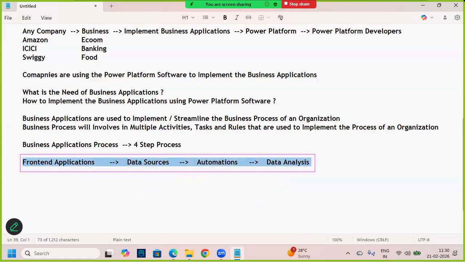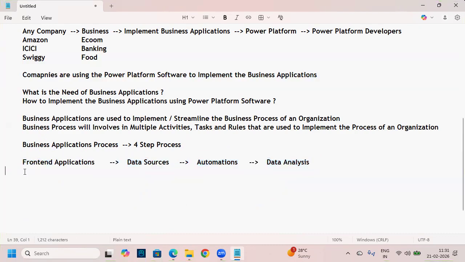As I mentioned already, when we are implementing the business applications process, we always start with what? It is recommended to start with the front end. Let me keep here the front end applications. Front end applications means what? Apps, websites, and then chatbots. These 3 come under the front end.